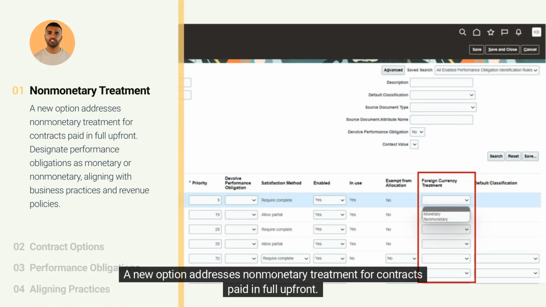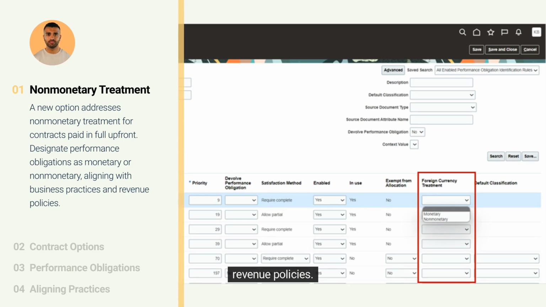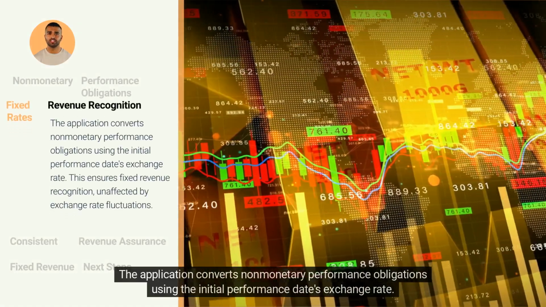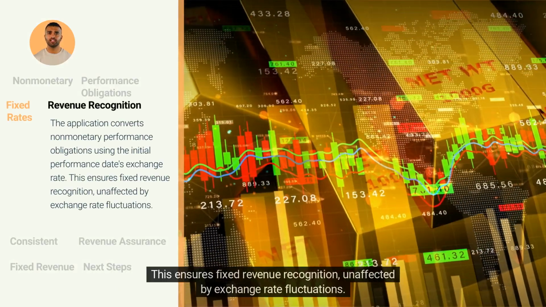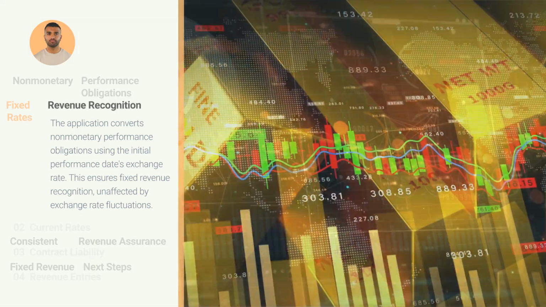A new option addresses non-monetary treatment for contracts paid in full upfront. Designate performance obligations as monetary or non-monetary, aligning with business practices and revenue policies. The application converts non-monetary performance obligations using the initial performance date's exchange rate. This ensures fixed revenue recognition, unaffected by exchange rate fluctuations.